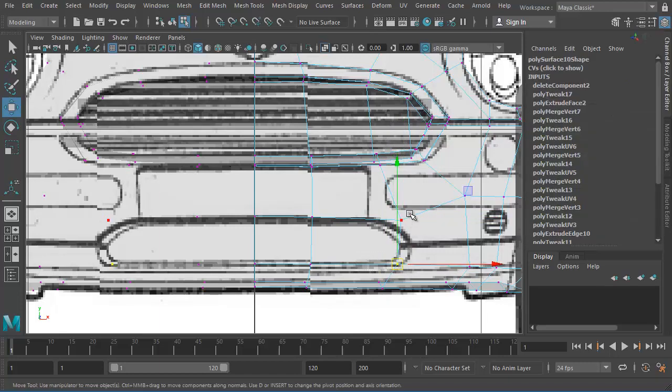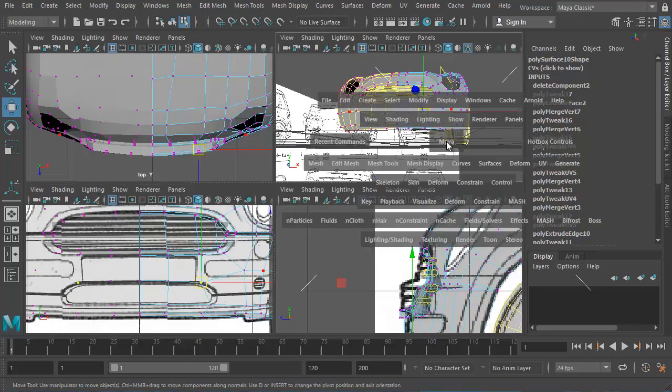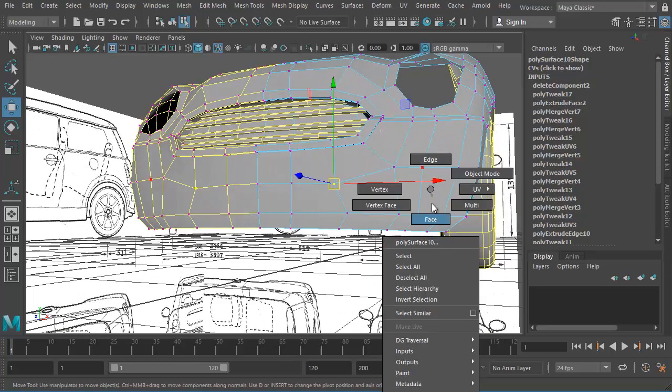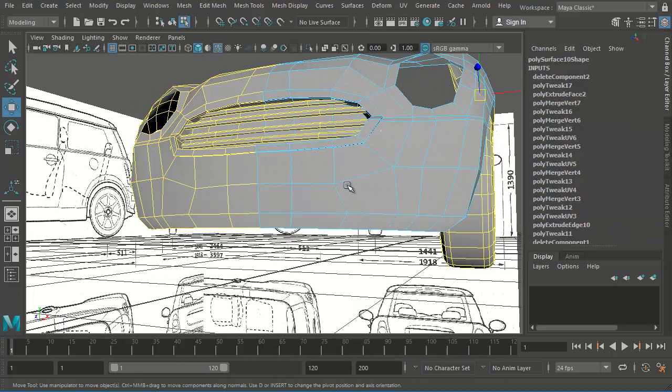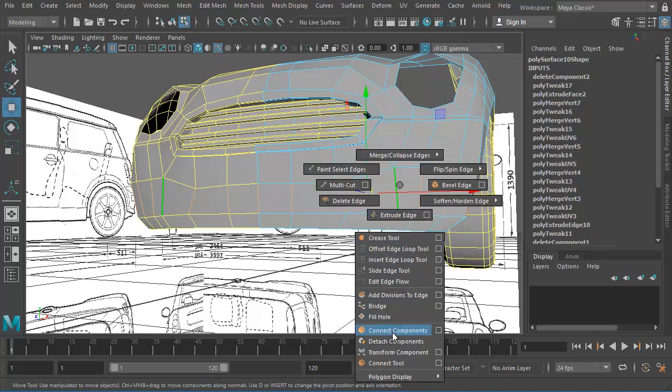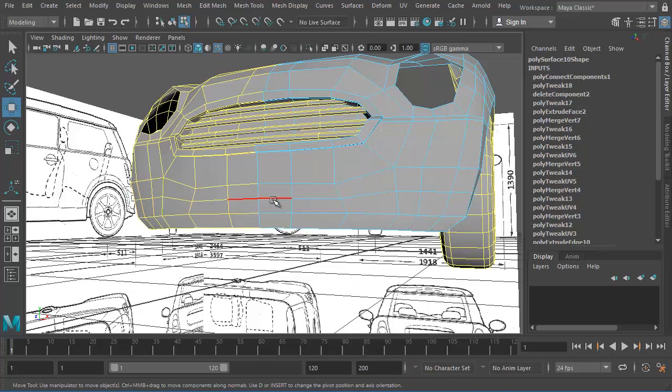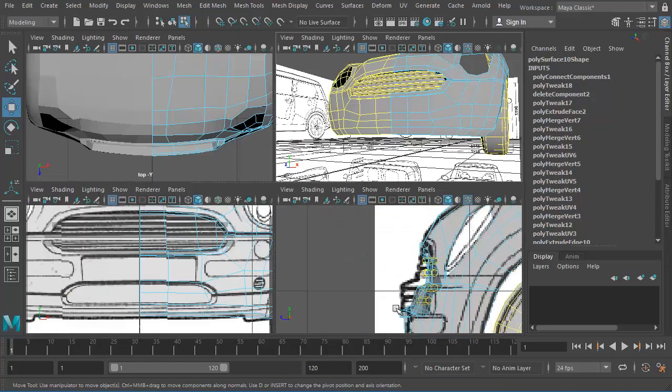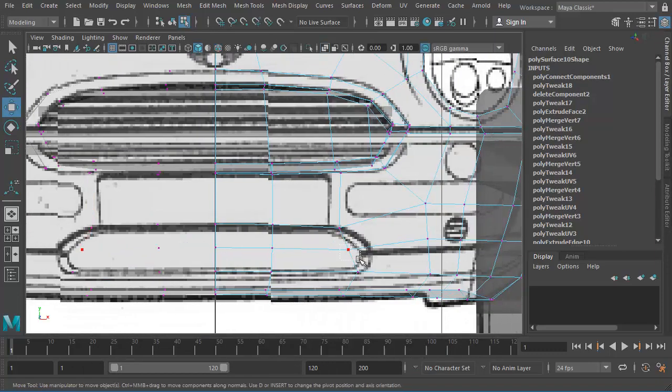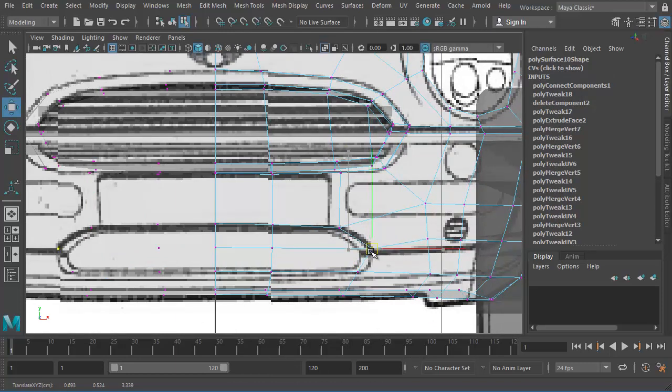So let me select like so. Maybe I can even keep it here. Okay, and we'll create one more edge loop here between these. So let's go to select edge. So select one edge, press up arrow twice, which will basically select the edge ring. I'll press shift, right click, and choose connect components. So that basically adds an edge loop exactly through the middle of that. So now let's select this, push it all the way till here.